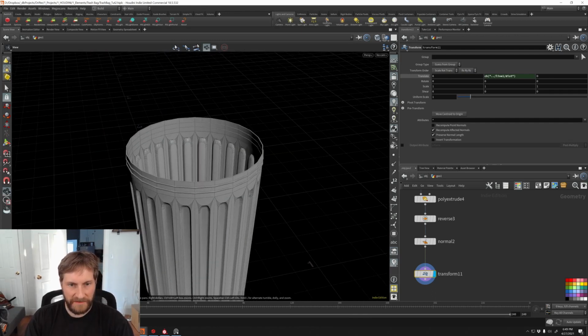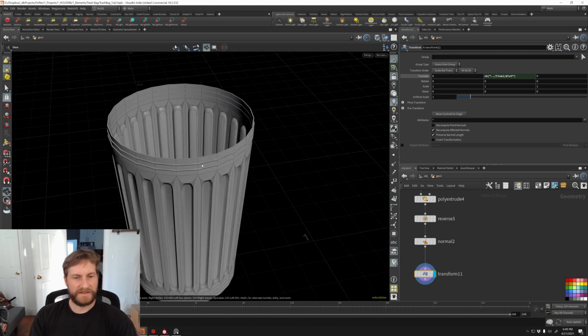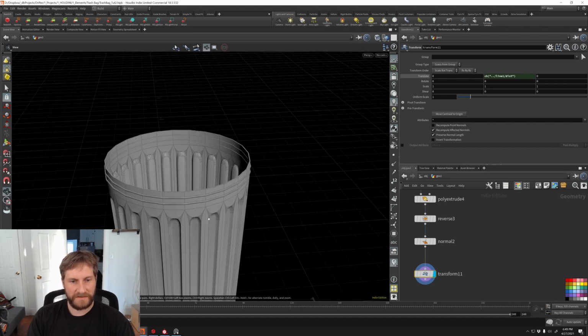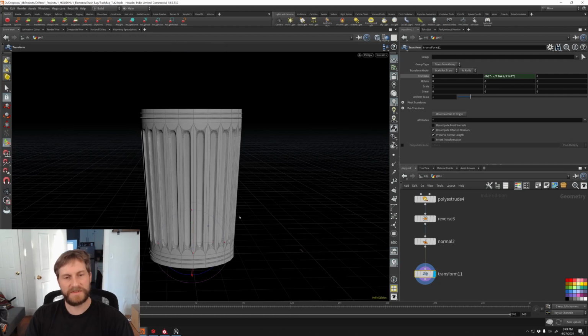Yeah, so that's it. That's the body right there. It looks nice. It's not super round. We're going to deal with that later. Basically, there are a couple hacks that need to be done with this trash can before it is ready for prime time, as they say. But this is a very good start.